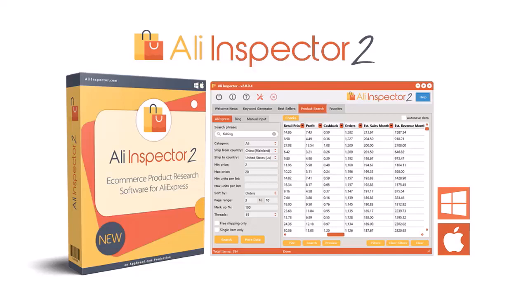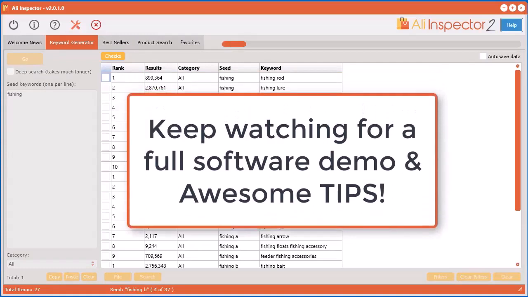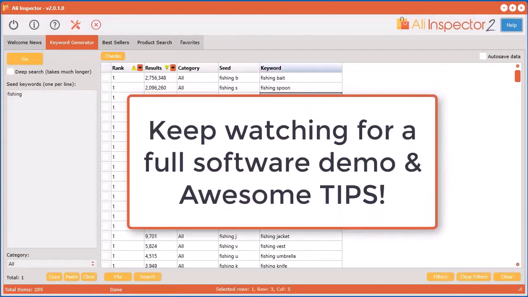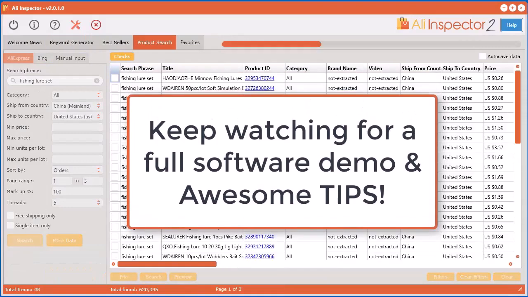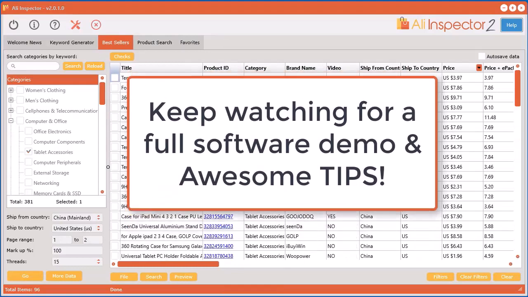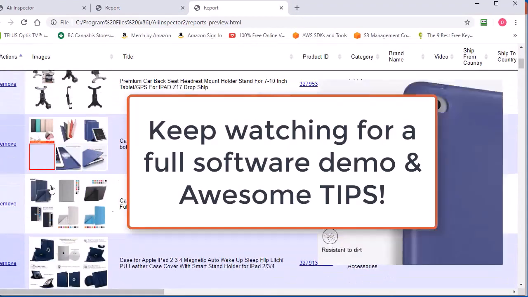Hi everyone, and welcome to the next major release of the popular AliInspector software, which is a desktop software that has 6 built-in powerful tools for uncovering non-saturated but top-selling products on the popular AliExpress.com website. And this software works on both PC and Mac computers.